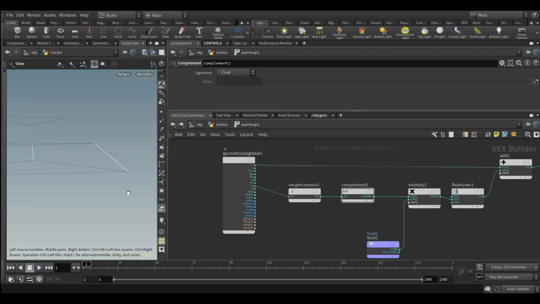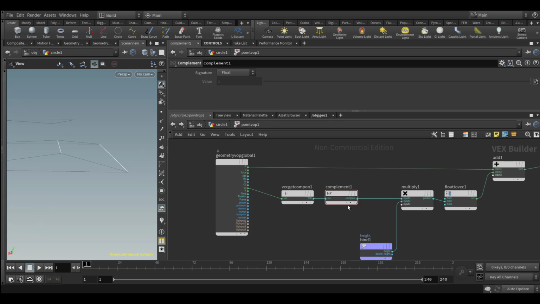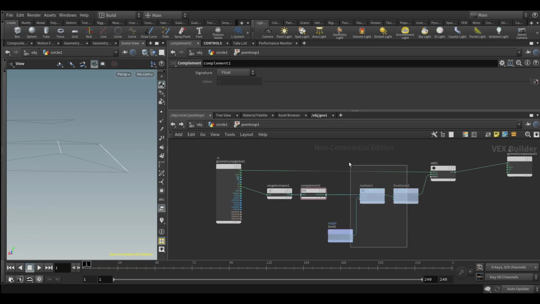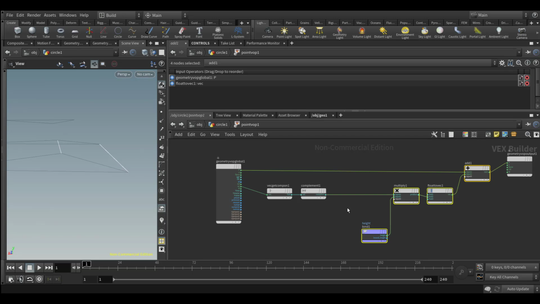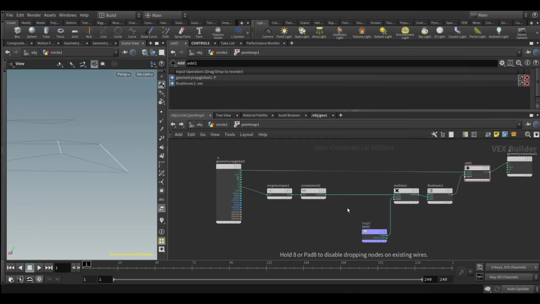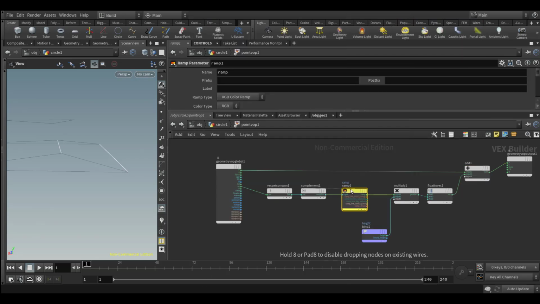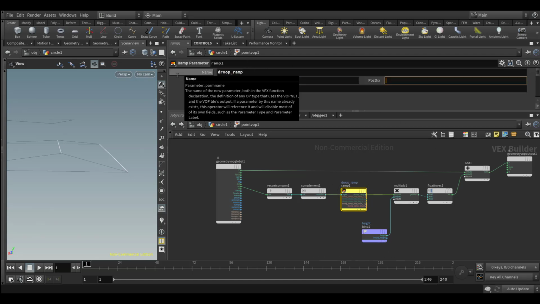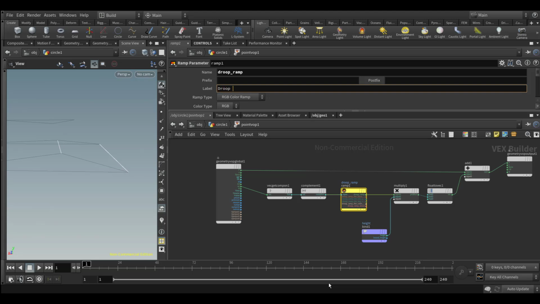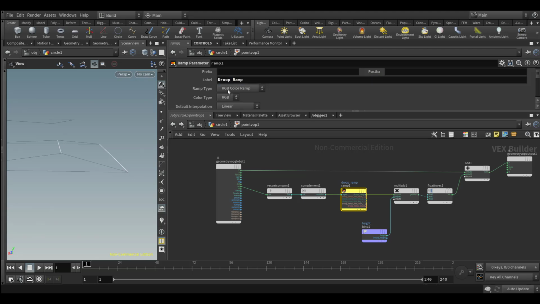So you might be wondering why we went through the trouble to recreate this in VOPs. And the reason is because now that we have this rebuilt in VOPs, we can more easily reshape the curve however we want. And we're going to do that using a ramp parameter. So after that complement we put down, select these, move this over, put down a ramp parameter, and make sure we connect it there after the complement. Let's name that droop ramp. Let's set the label similar. Change the ramp type to spline ramp.